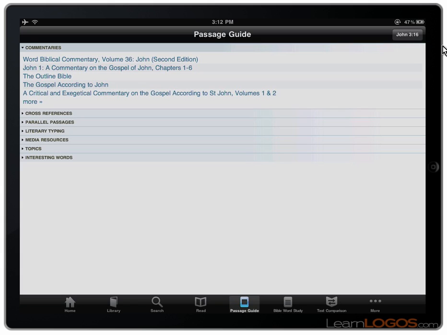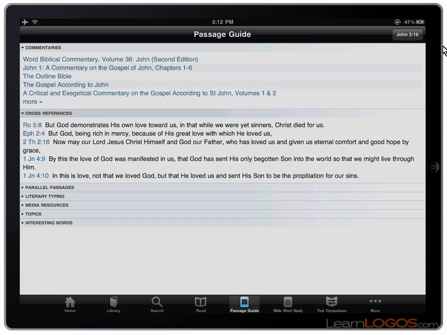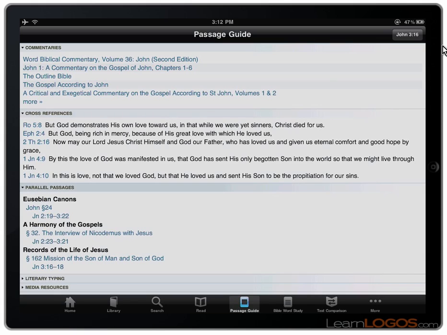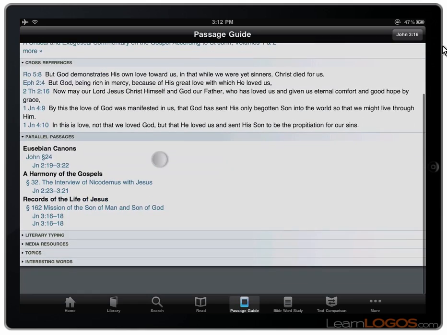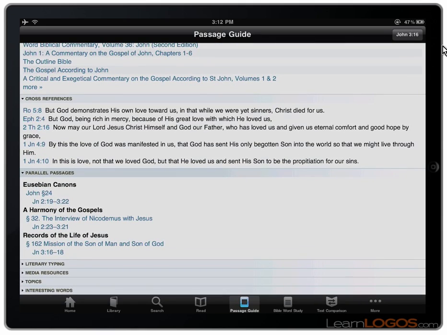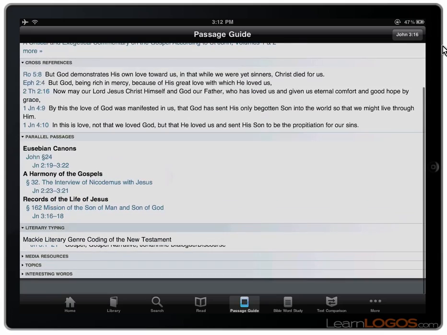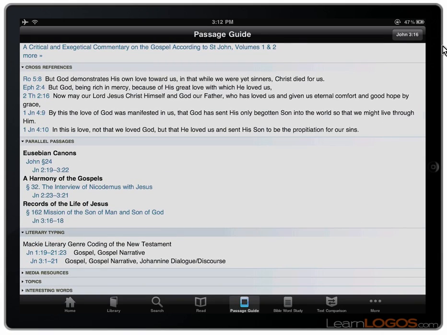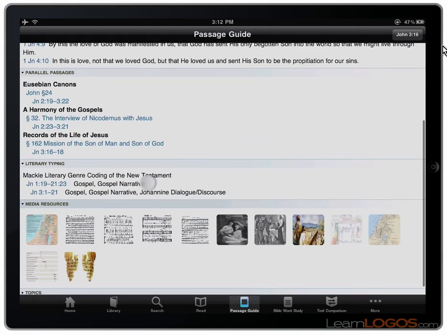Let's take a look at cross-reference. And here we have several cross-references related to John 3:16. Let's click on parallel passages and scroll up a little bit to get a closer view. Here we have parallel passages to John 3:16. Let's click on literary typing, and we can see the genre of the passage.